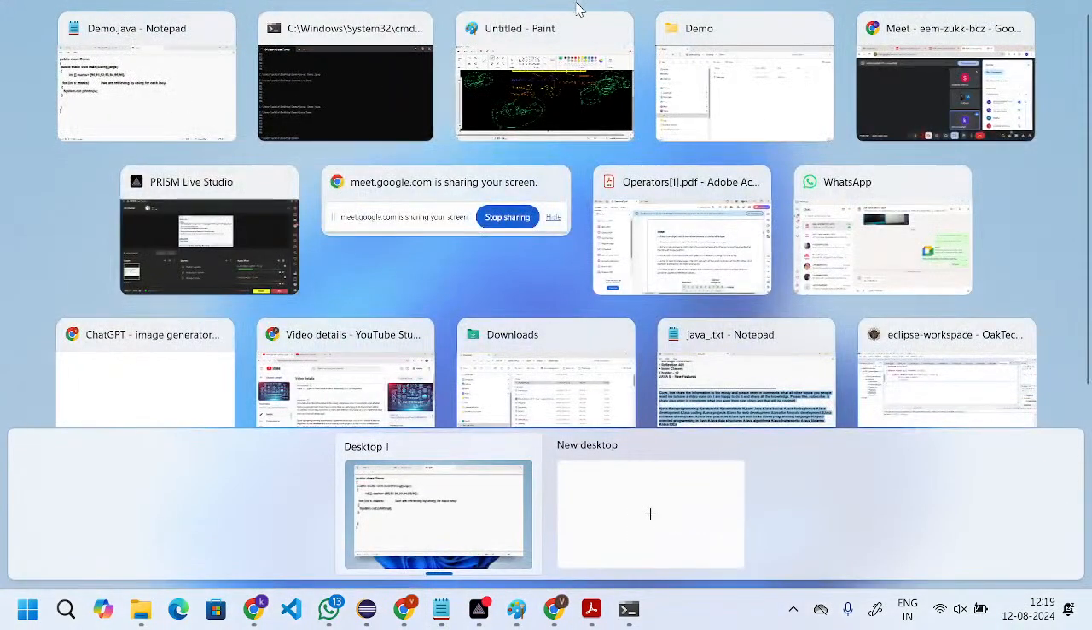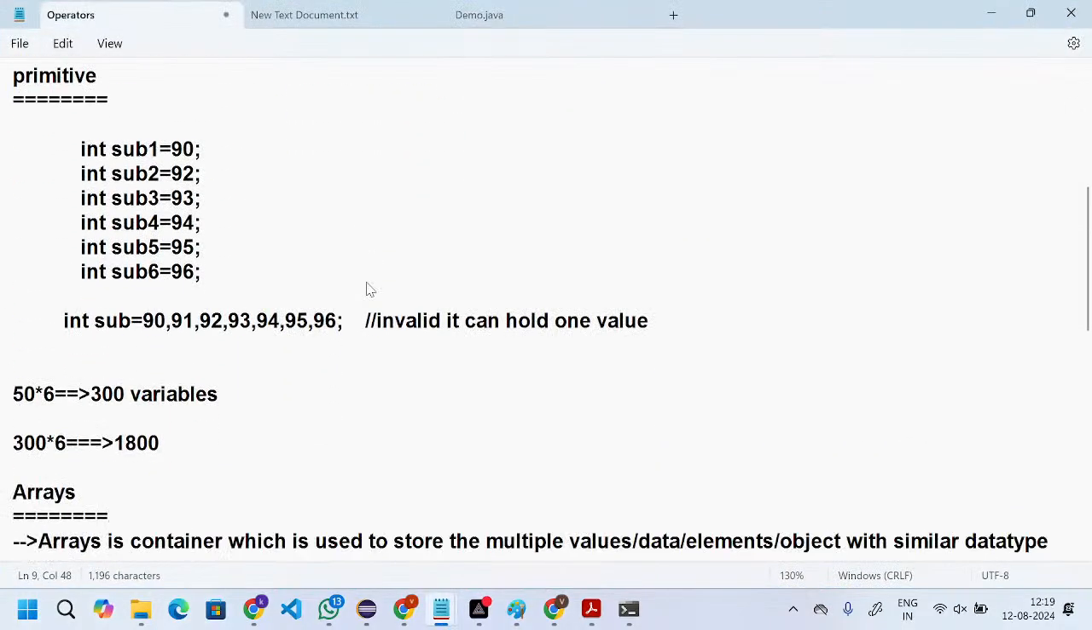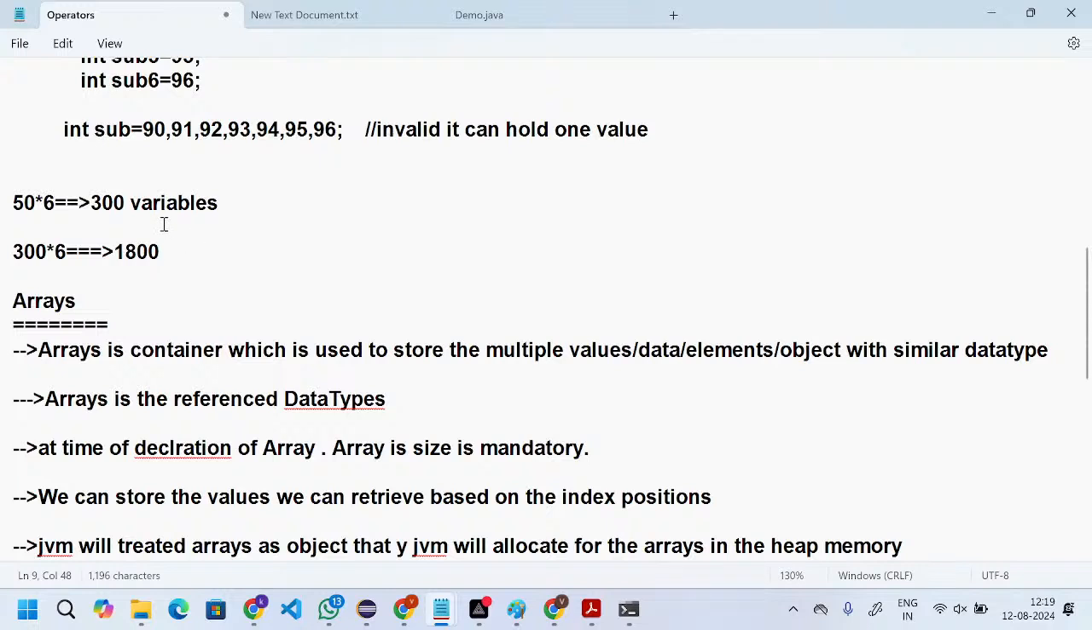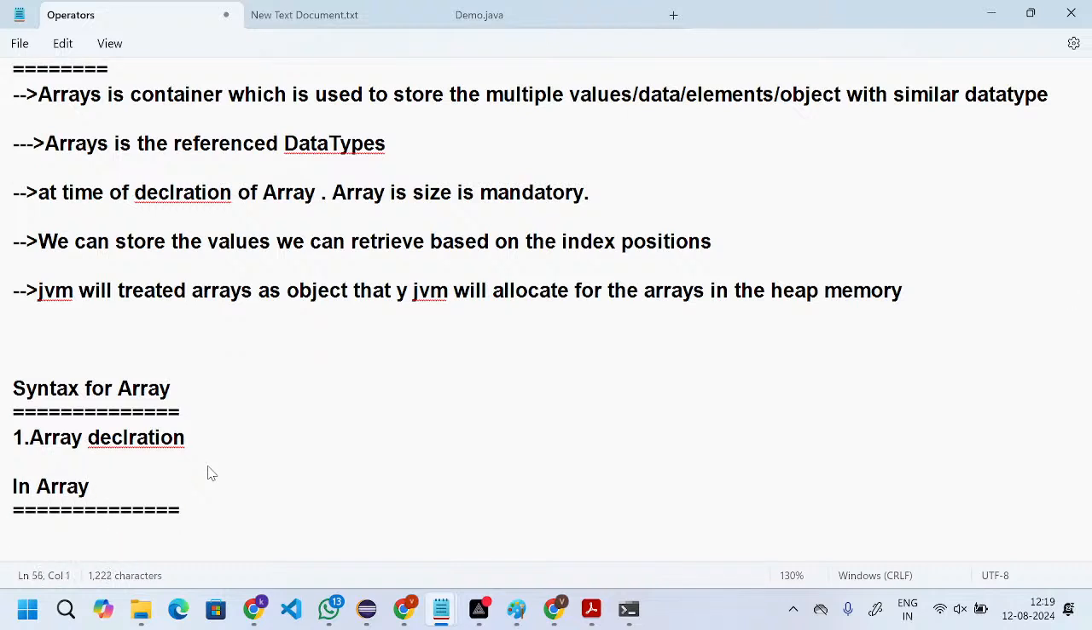In the array types, you are already aware of the difference between arrays and variables. In the interview, they will ask what is the difference between arrays and variables. In arrays we have types. The first one is single dimensional, the second one is multi-dimensional.